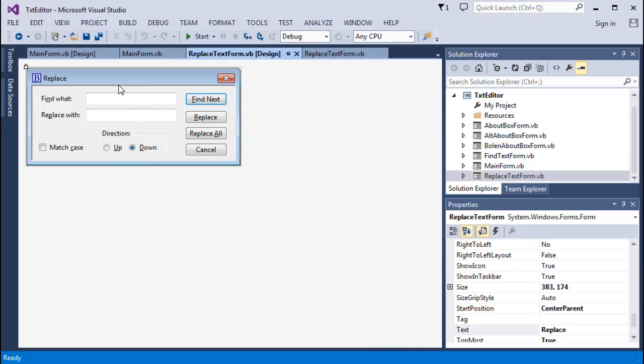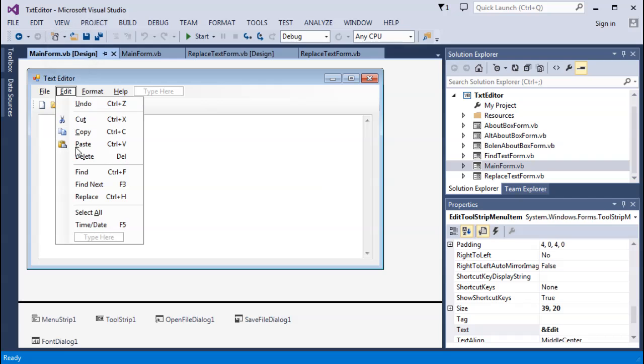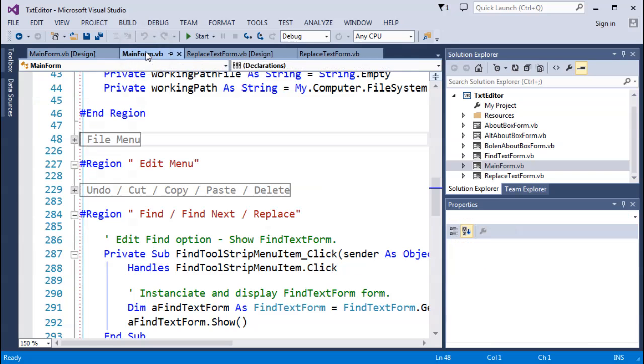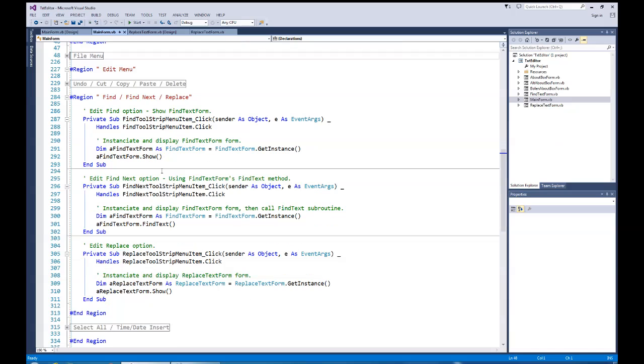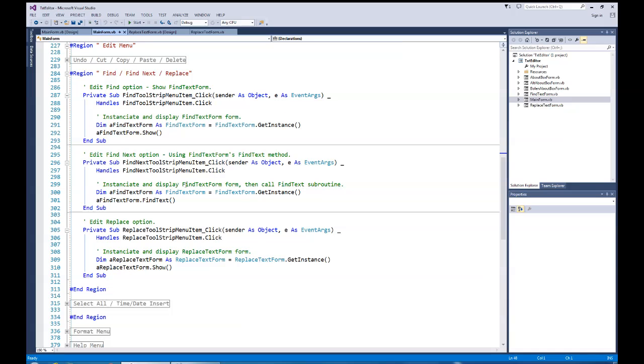So let's take a look first of all at our main form, and once again we're looking at the replace, and we've already coded in the background this event. Now we're going to take a look at how we changed this in the code for that event. So I'm showing you now the text area, and I'm in the region section, which is the grouping of code that I've grouped for the different options in the edit area of the find next, and the replace.